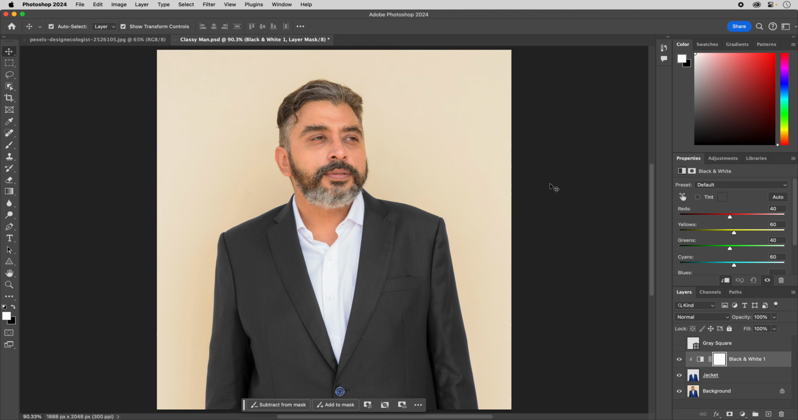Now, this is good. This is getting us where we need to be. However, this might be the wrong shade of gray. So let's activate this gray square, which is basically just a gray square that's 50% black.